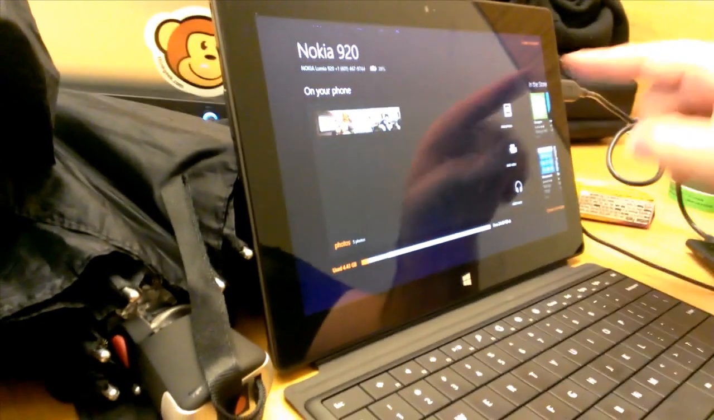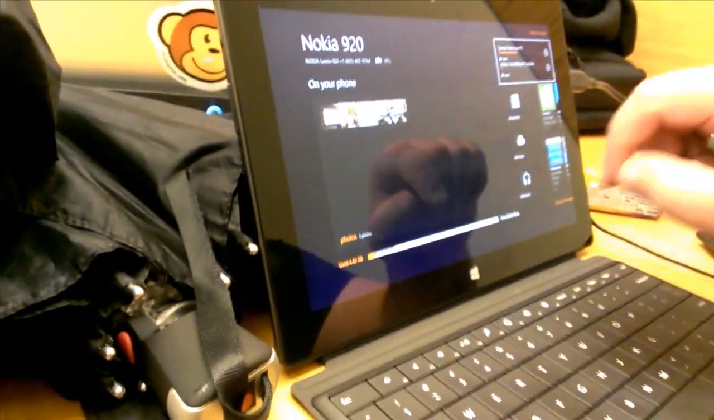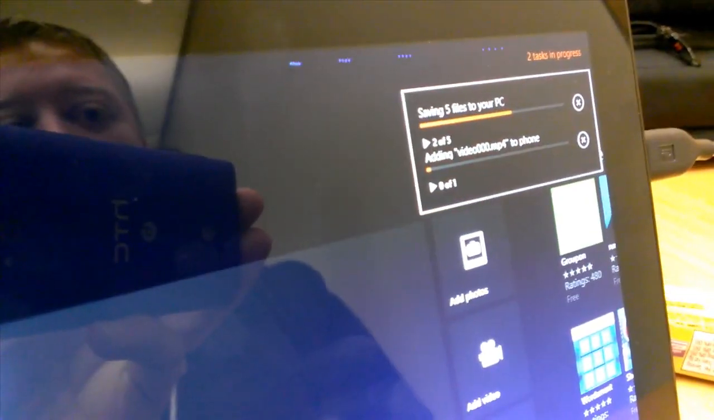What was that blue box that just popped up in the corner? It said five files complete. It's got two tasks in progress. So it's saving five files. Nice. The PC is really nice. And it's adding the video to the phone, so that's going over as well. That's going to be a pretty good size video. It looks like it's going to take a while on that one.